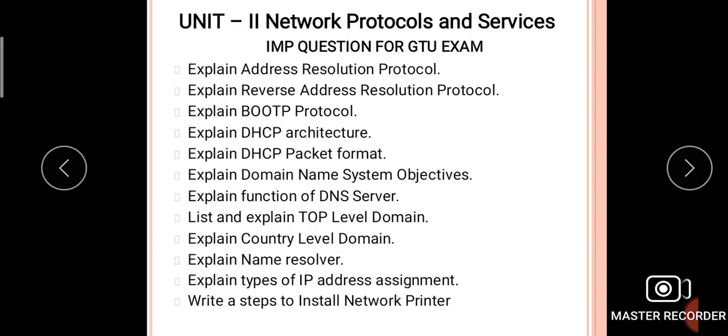DHCP stands for dynamic host configuration protocol. Then next, DHCP packet format. Then next, explain domain name system objectives, a very important concept. And dear students, the domain name system objectives concept we have already seen in our previous video lecture series. Now explain the function of DNS server. Then list and explain top level domain. Then explain country level domain.